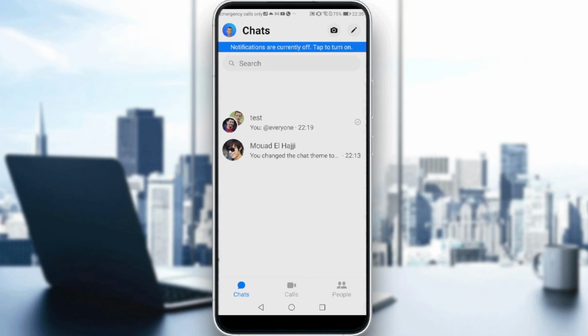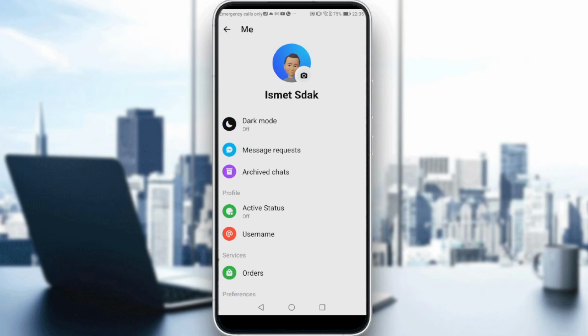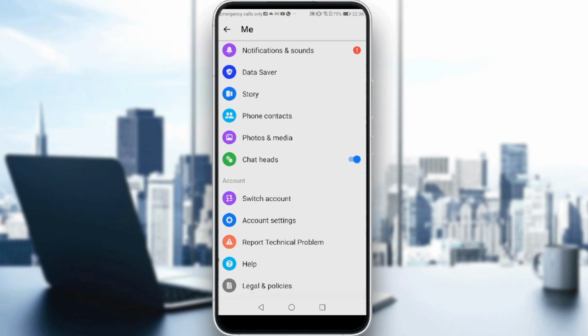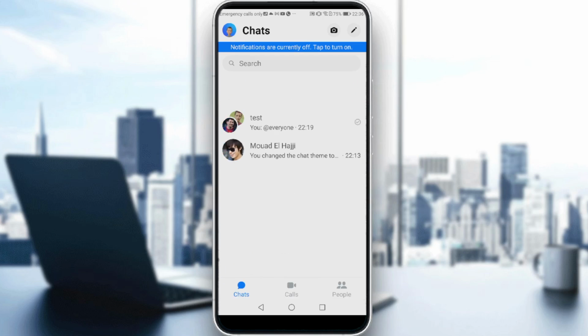And all we need to do is click on our profile at the top left corner. If I click on that, as you can see here, we will not have any option that can let us enable our chat head. So just go back here and go to any chat that you want.